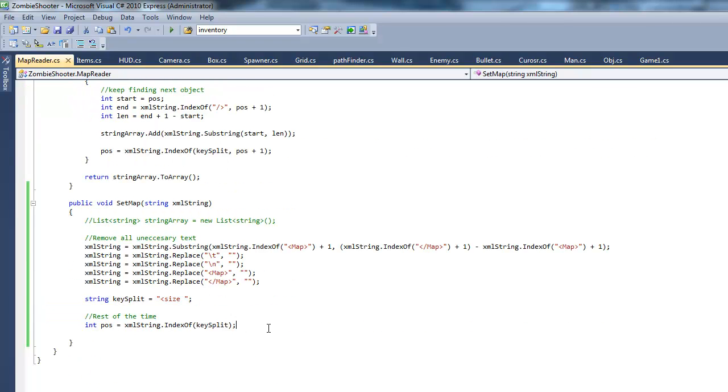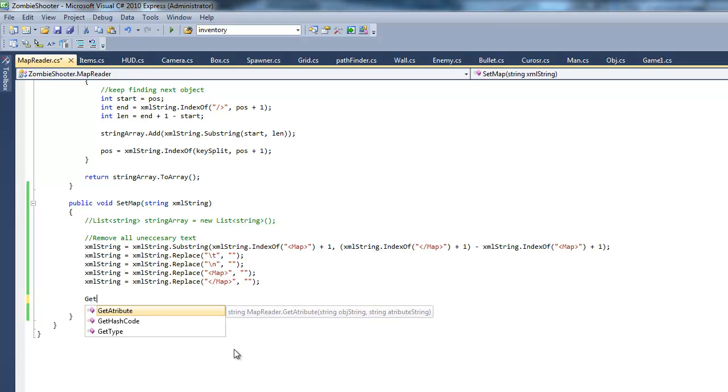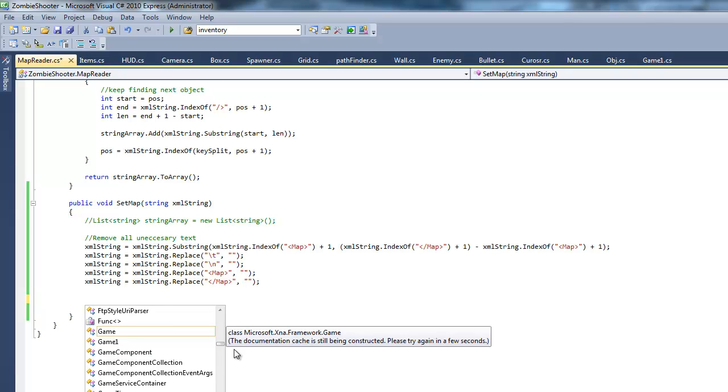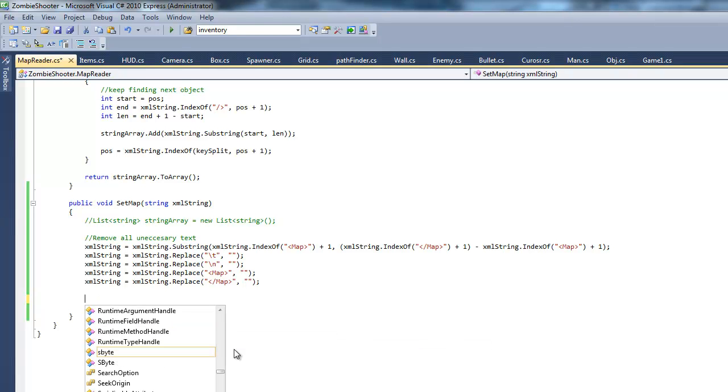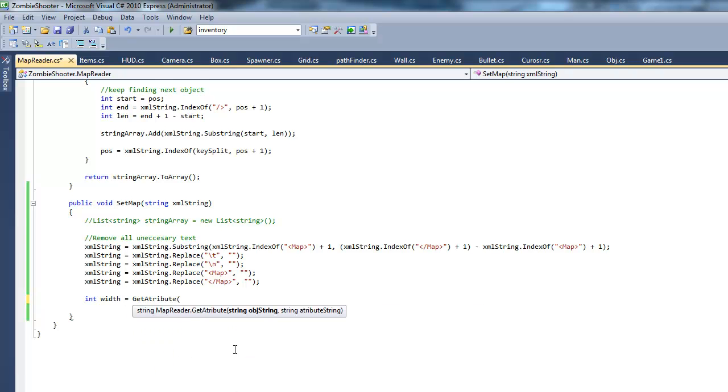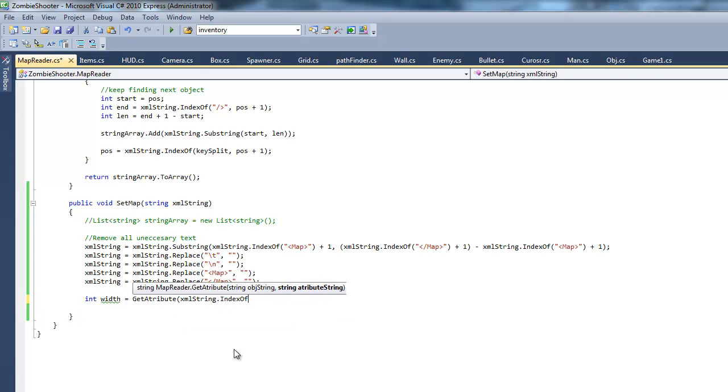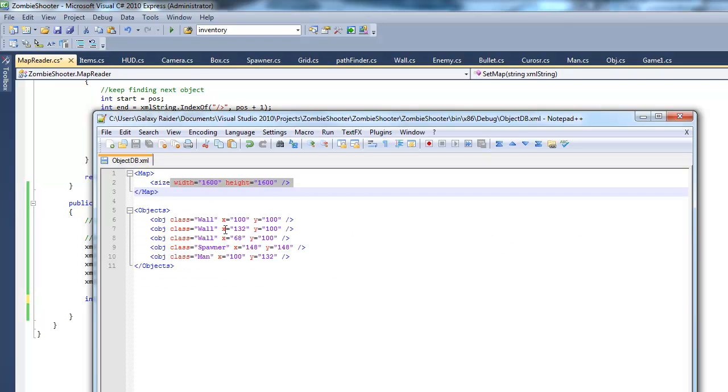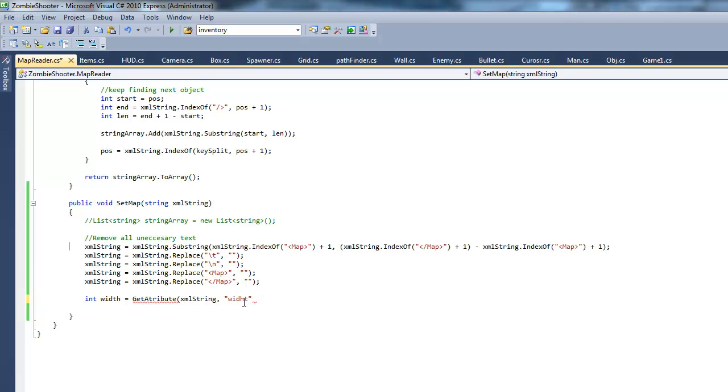You know, actually, we don't even need this right now. We just do this. Get attribute string. I don't know, int. So get attribute. Sorry. Okay, we want to get the width equals get attribute XML string, and then the attribute name will be width, just like in our XML file right here. Oh, I spelled width wrong. Okay, there we go.